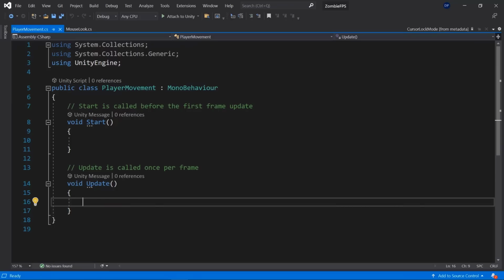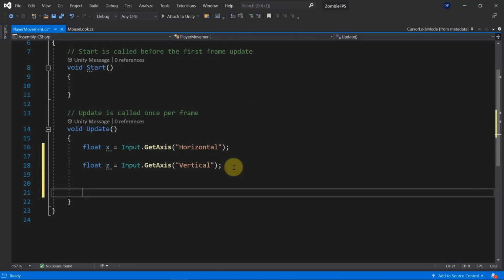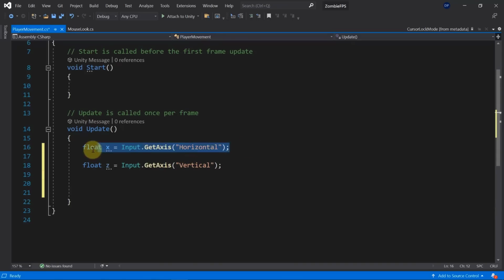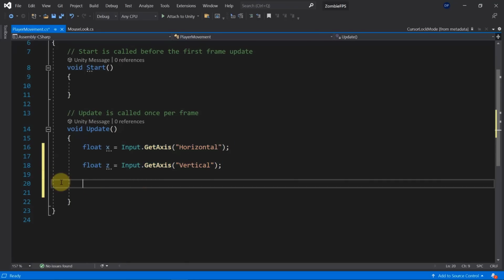Okay, so as always, we first of all need to get the input, and I'm going to get the X and the Z coordinate from the axis, horizontal as well as vertical. We have seen the input manager before, right? So we are just getting the WASD keys as well as the arrow keys. So this will be left and right, or A and D, and this will be W and S, or up and down. So we get those two, and now we can use those in order to move our character.